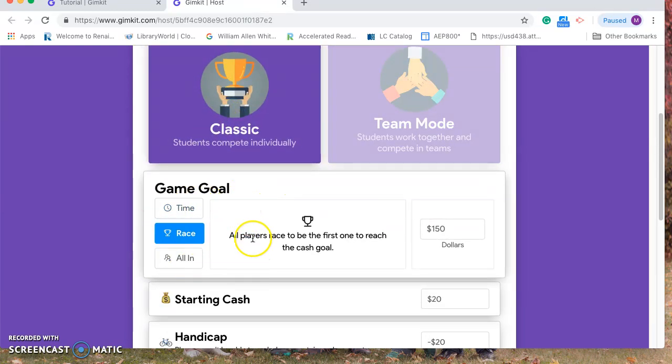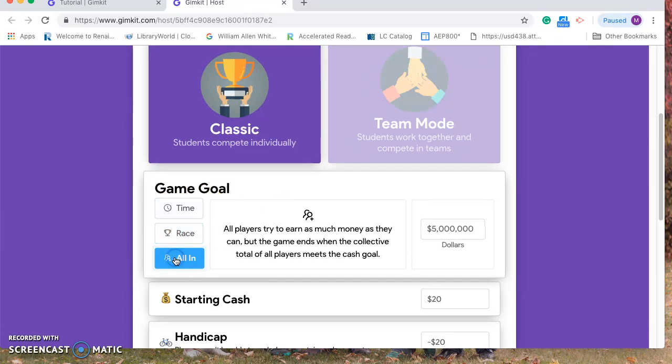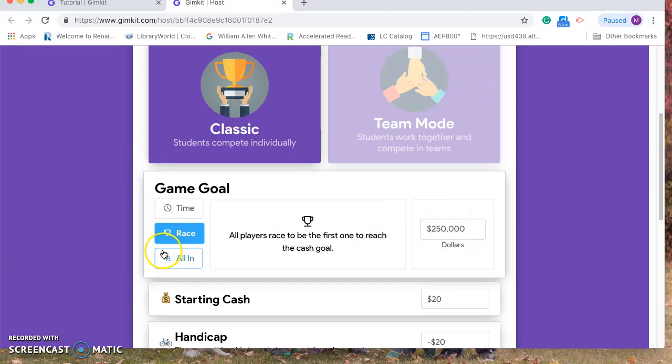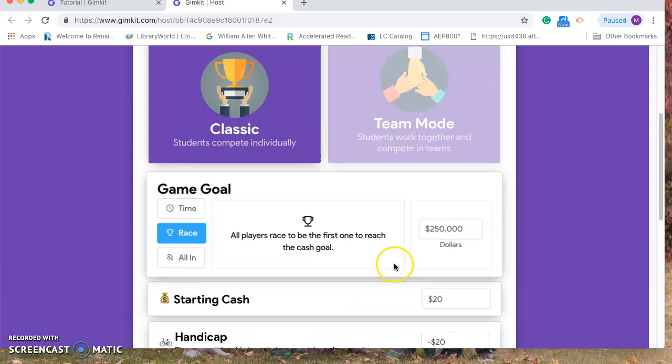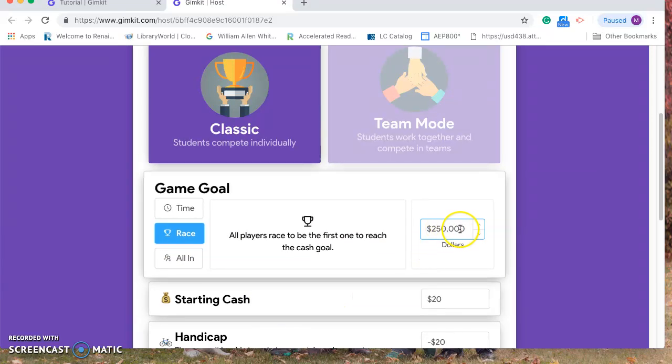Once you get to that, you have a goal of the game. So you can either give it a time limit, or you can make it a race, or you can make it all players try to earn as much money as they can, but the game ends when the collective total hits whatever your choice is here. So I'm going to go ahead and do a race. And since it's just me, I'm going to do it pretty low here. We're just going to do it at $75.